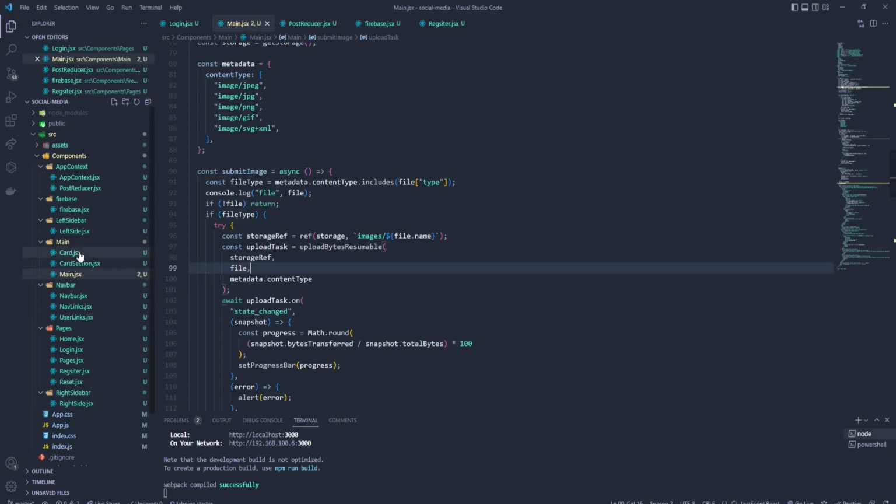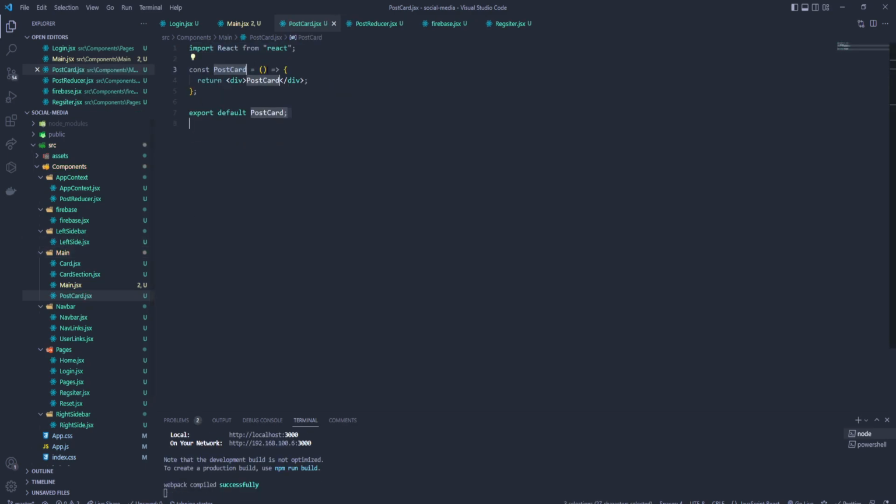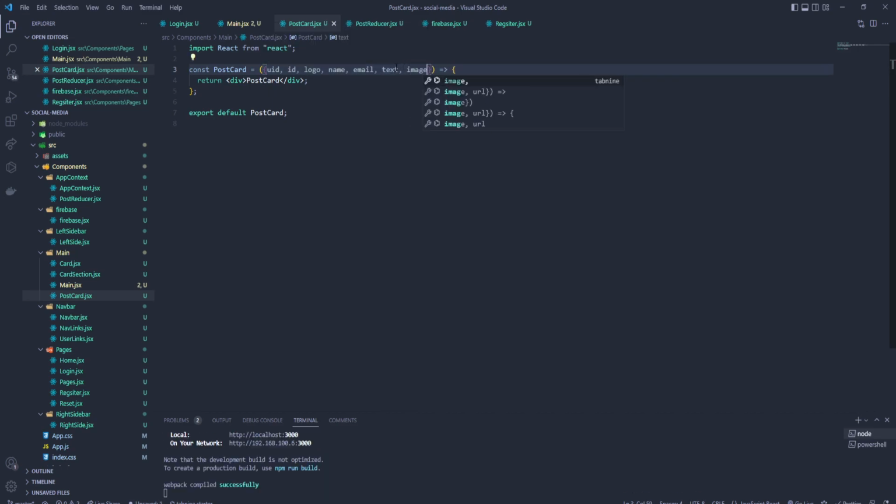So let's go back to our application. Let's create a new file called postcard.jsx. Inside here we will need some properties, something like UID. So let's add UID, something like ID, logo, name, text, and email, text, what else, image we will need, and timestamp. So these are all the properties that we're going to be using inside this application.